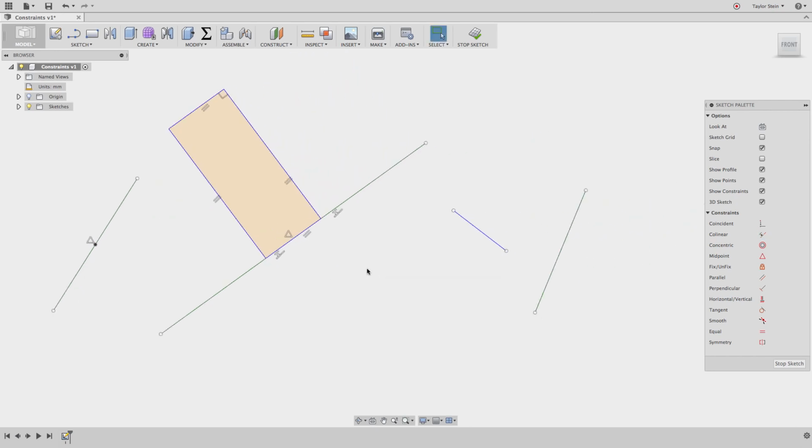Additionally, I can apply again a midpoint constraint between a point and a line, so I can choose midpoint and choose this point and this line. And now this line segment has to terminate at the midpoint of this line. So if I click and drag over here, the angle may not be set, but that endpoint is really stuck at the midpoint of the other line, even if its length changes as well.